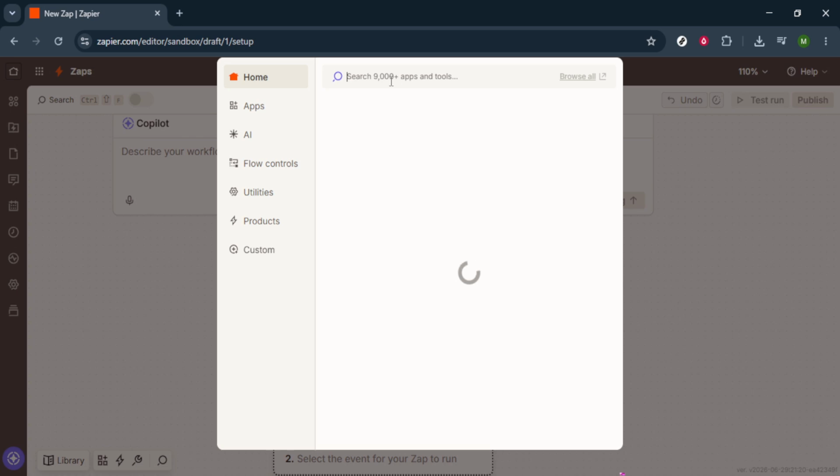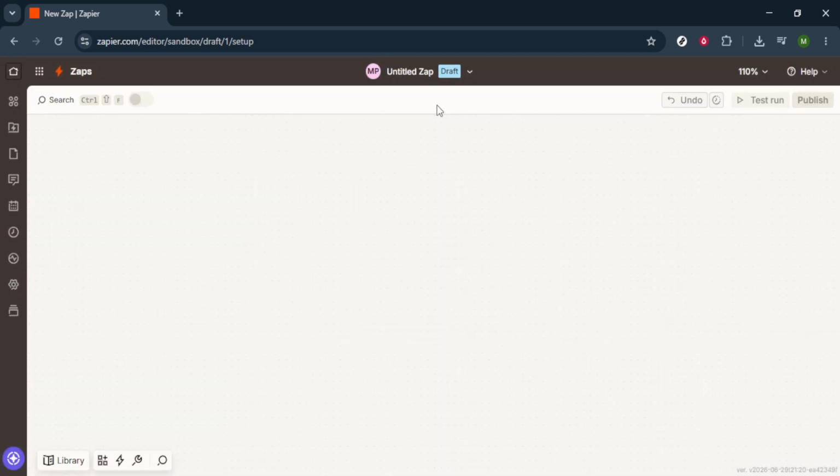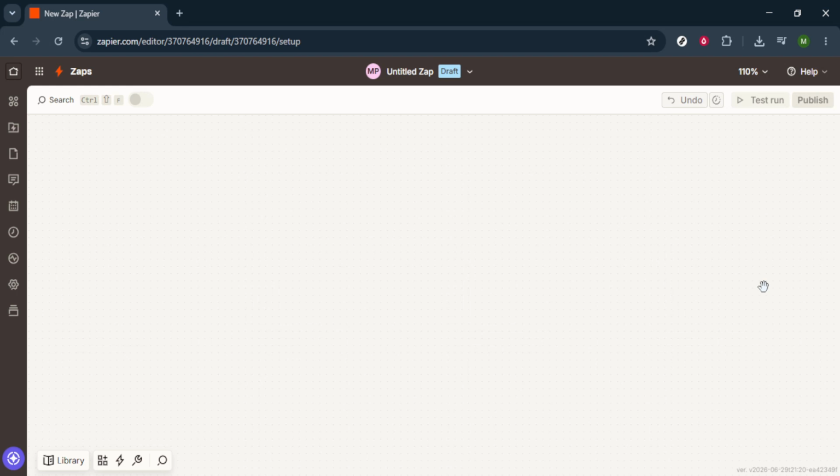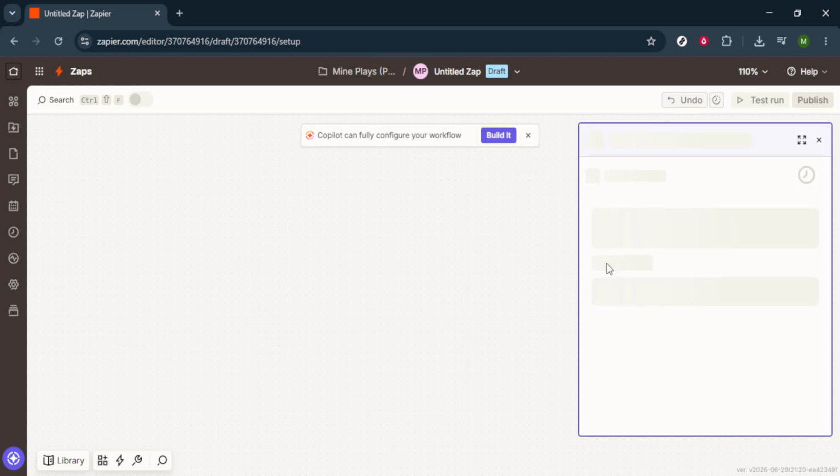After searching for Google Sheets, click on it. Then, you'll be prompted to choose an event related to Google Sheets. Click on Choose an Event. Here, you want to select New Worksheet. So every time you add a new worksheet with content in Google Sheets, it will trigger your task.